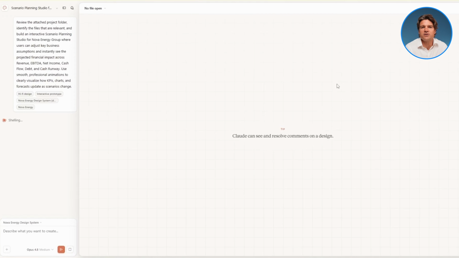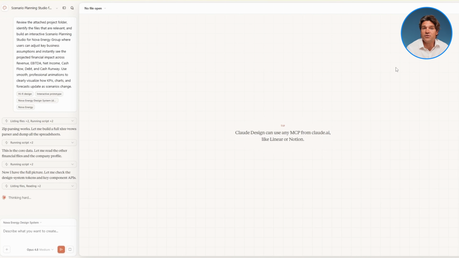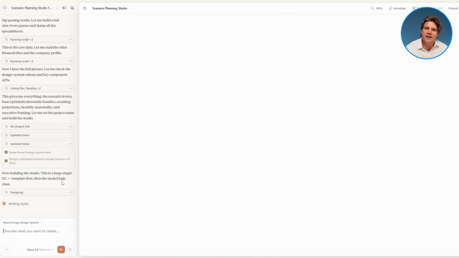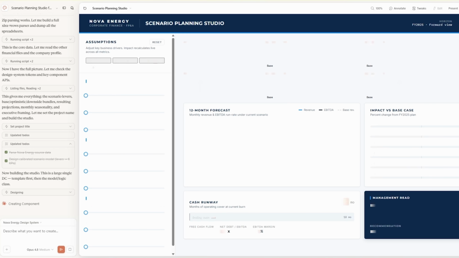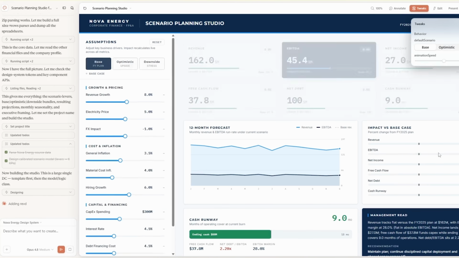Claude reads the scenario assumptions from the folder. It builds the financial model behind the interface first, then it builds the interface on top. That separation between the calculation and the display is what lets it behave like a genuine planning tool.